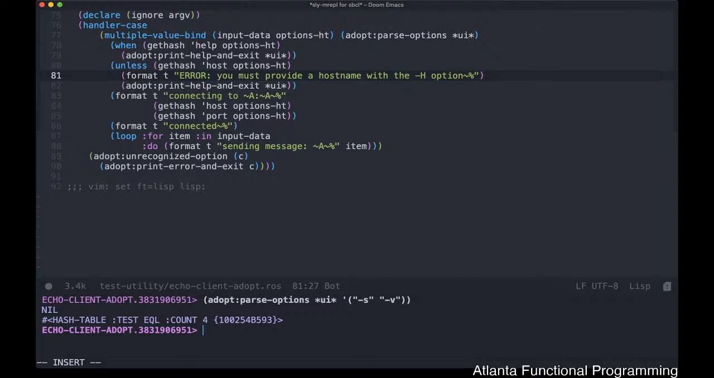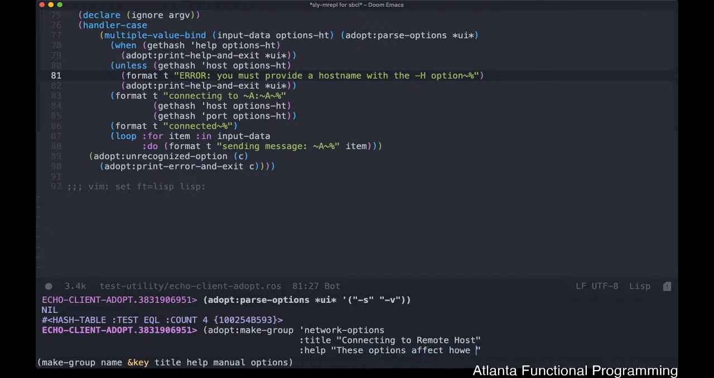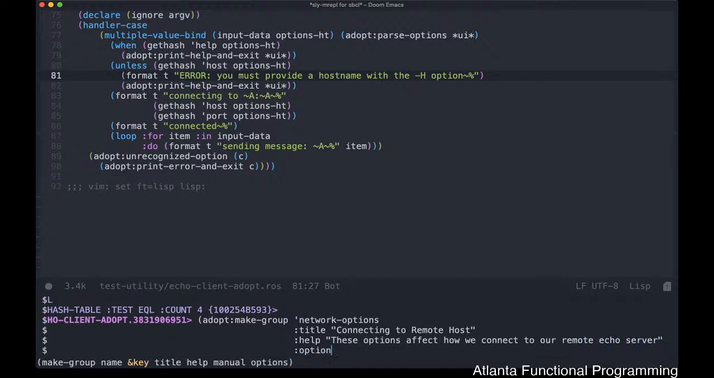Let's say that you want to create a group called network options. All right, and here you are providing a title, connecting to remote host. Okay, and then here we'll just say these options affect how we connect to our remote echo server, and you provide the options. As you can see here, let me just bring back, you have title, help, manual options. All these are key value options, and as far as I know, they're all required, especially the options one.